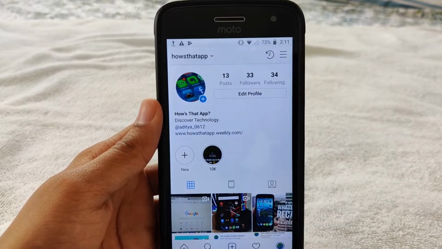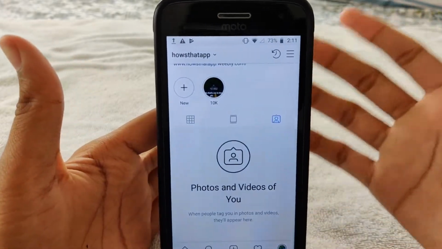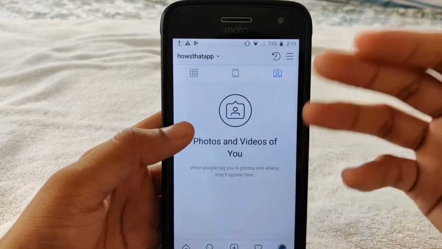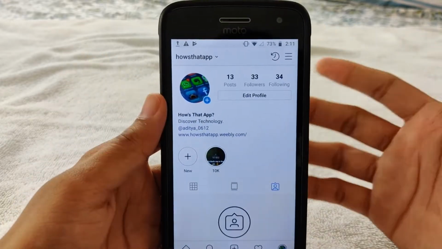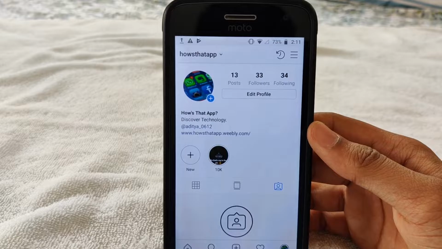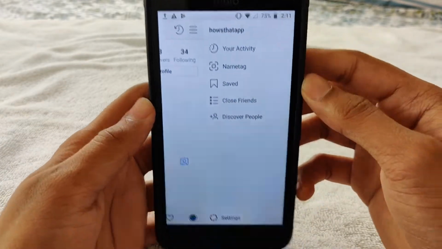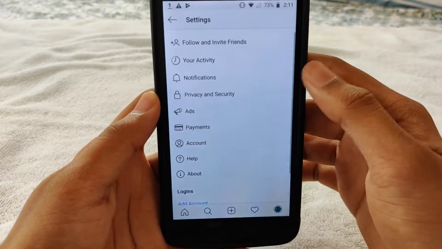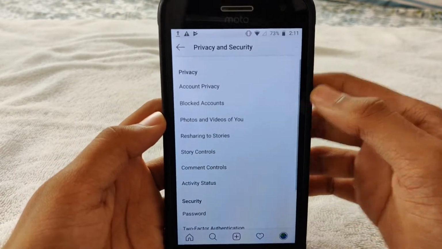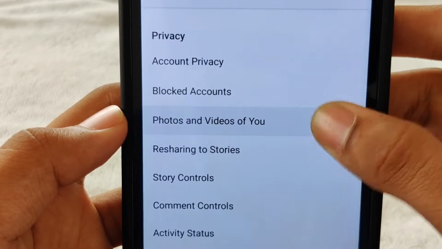So the next hack is related to privacy. If you're a really famous person, you might have many people who have tagged you in random posts, and you don't want to be seen like that. I mean, you don't want those posts to be seen on your Insta account. So what you want to do is go to settings right here, then move on to privacy and security, and then touch this option right here, photos and videos of you.